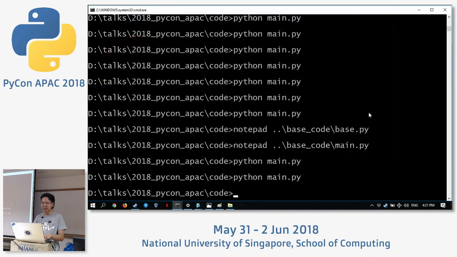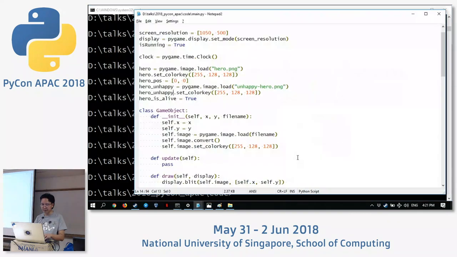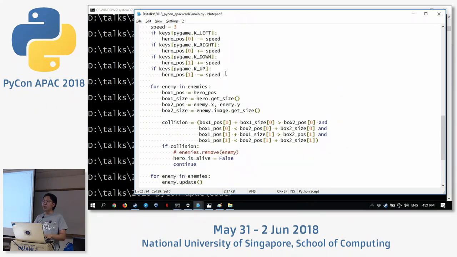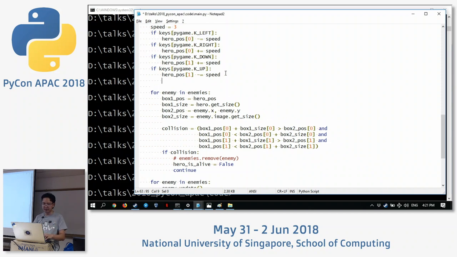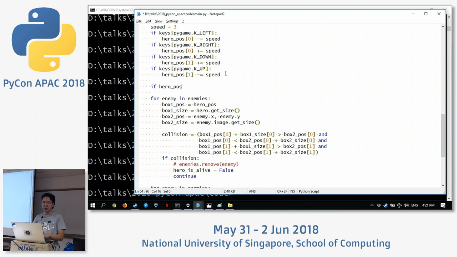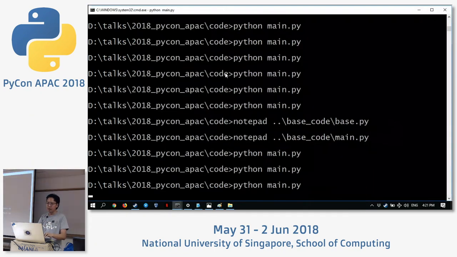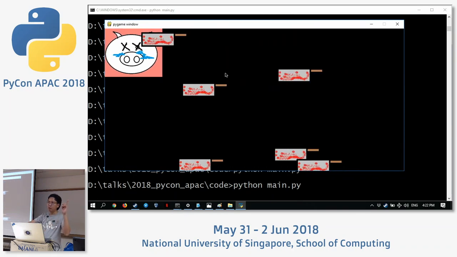of bounds. So the code for that: after moving the character, we're going to check the position. There's a zero and hero. So what this syntax does is, if the hero goes below zero, it's going to become zero. So it had to go down. So even if I hold left, it's not going to work.